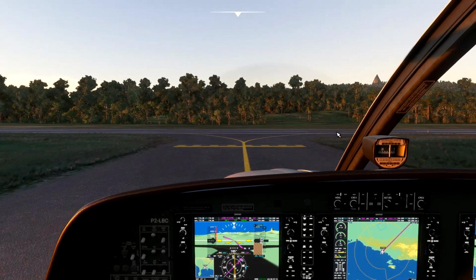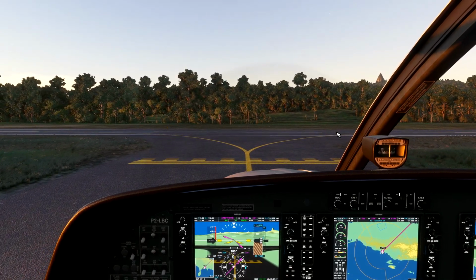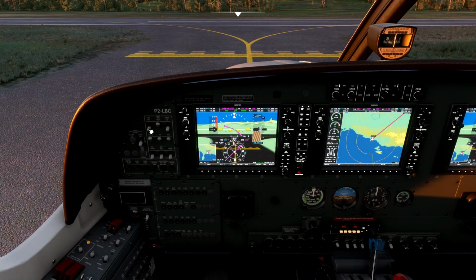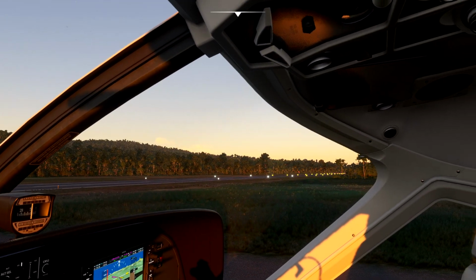Coming up on the hold short markers, make sure you stop nice and early before these so you can still see the markers. Technically, if you roll over them, you're on the runway, and talking to ATC or something, they tend to frown upon that.